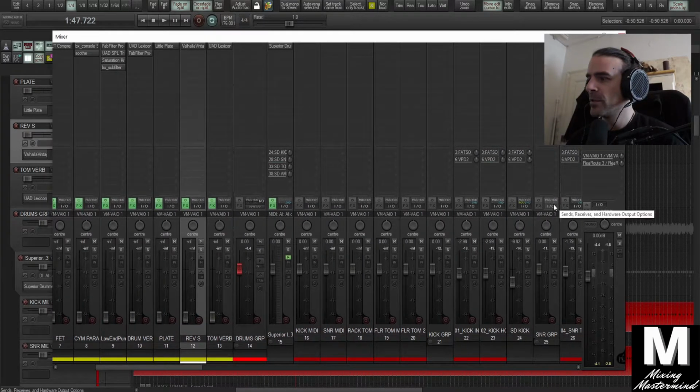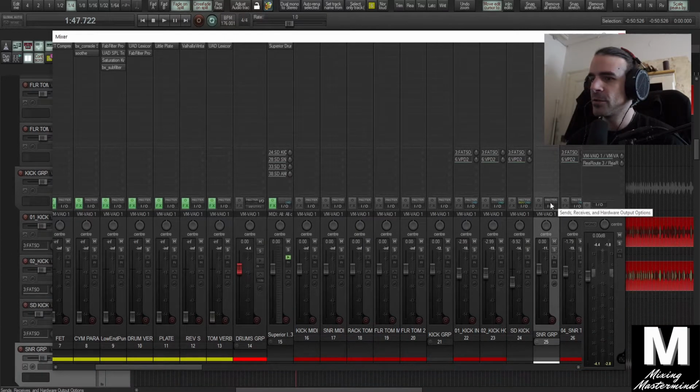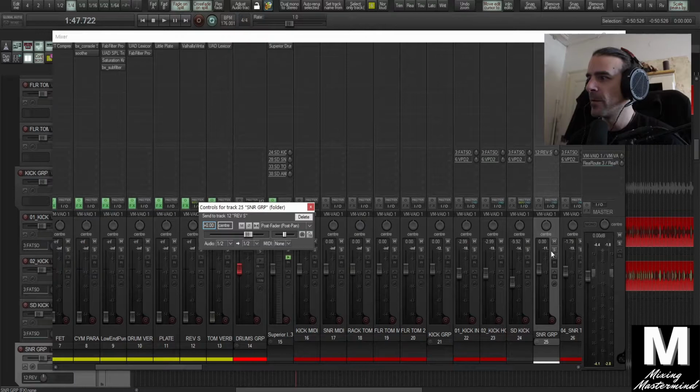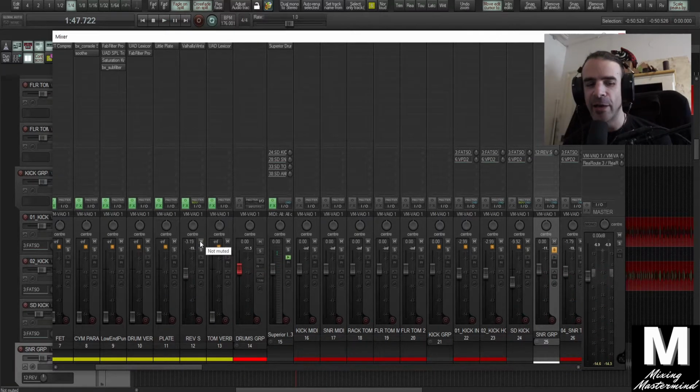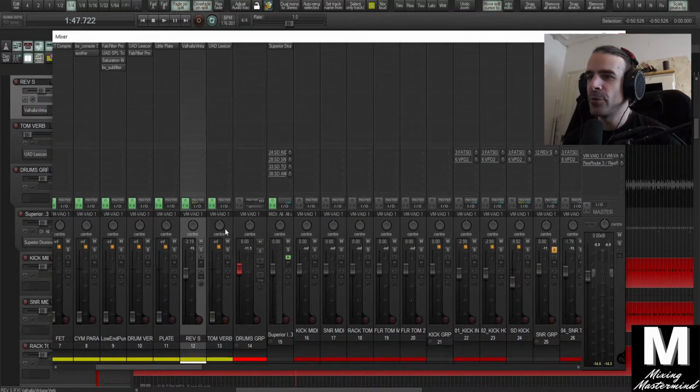So let's use the group track. I'm just going to drag that over here to the snare. This Rev S, which is our snare verb, and let's have a listen to that. So there's not really a long tail there at all. It's just an ambient sound, which is kind of nice and actually does give some fatness to the low end of the snare as well. So that's a pretty cool trick. Let's leave it like that for now.